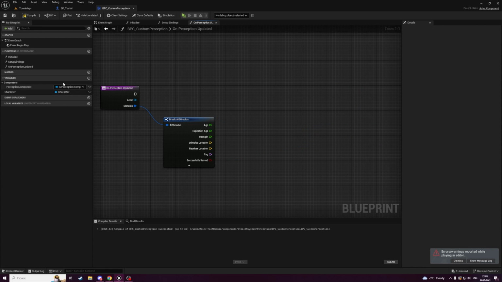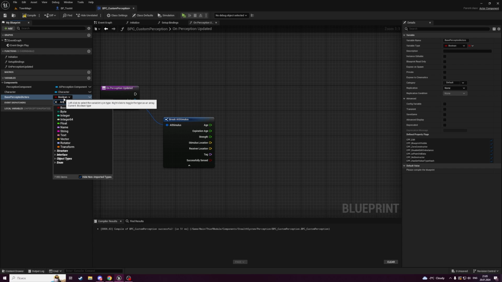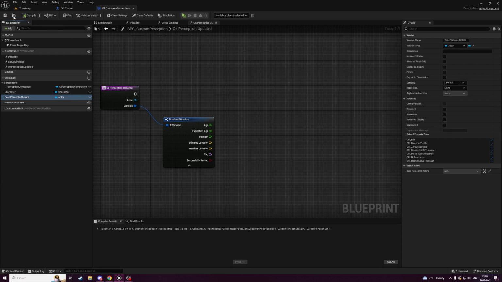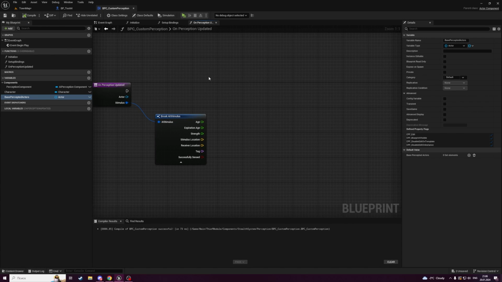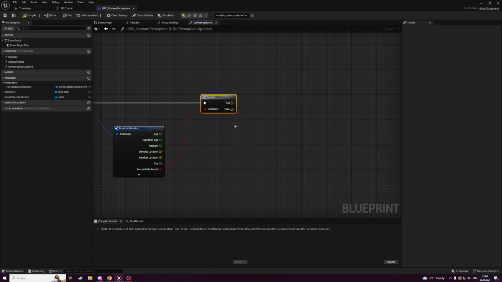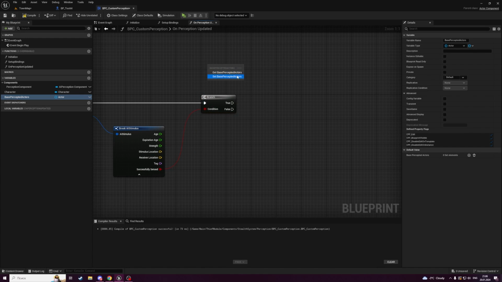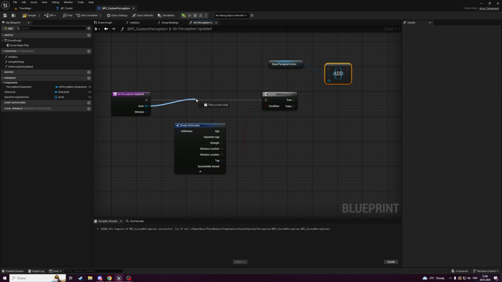Let's delete our print. Let's create a new variable and call it base percepted actors of type actor, and it should be a set. Compile and save. Here we have to check whether an actor was successfully sensed. If true, then we're going to get these base percepted actors and add a new one. And this is going to be this actor.